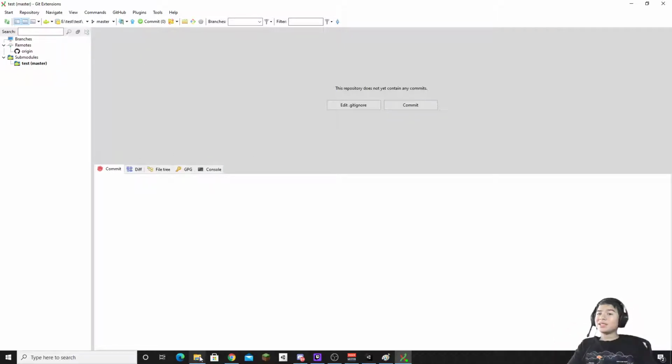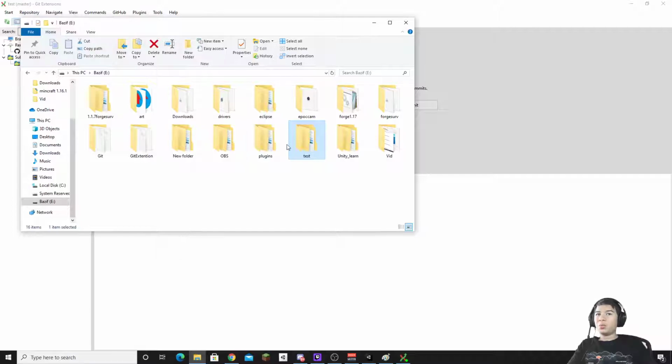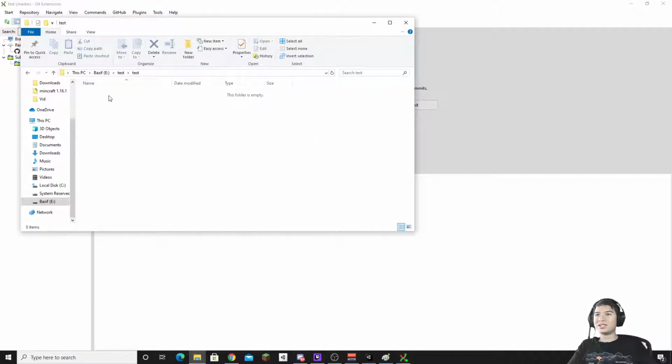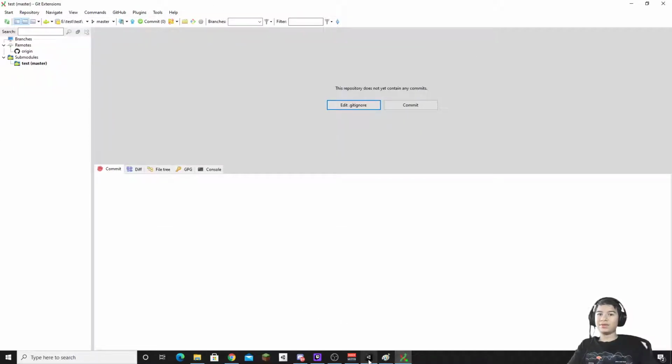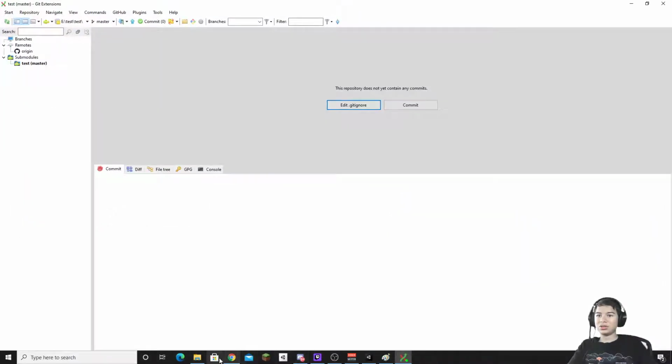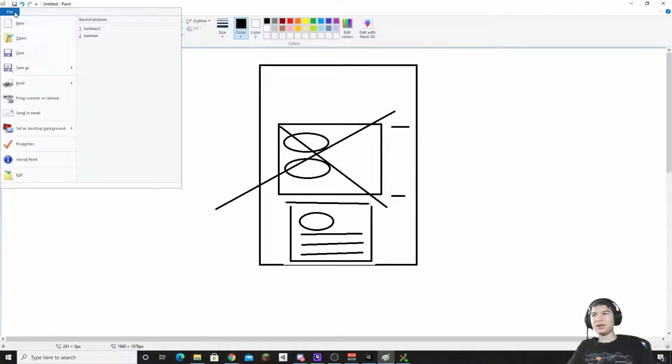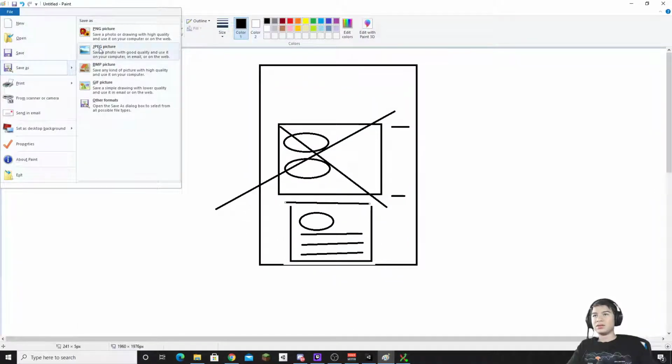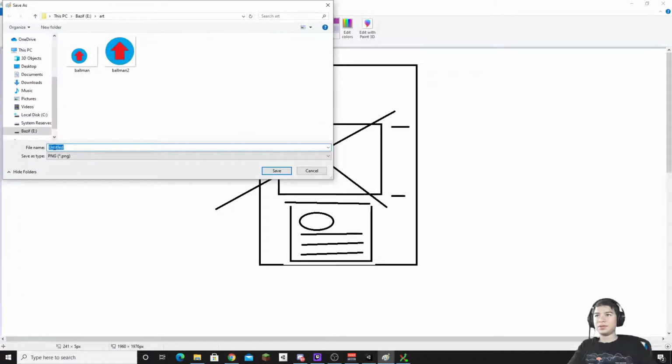And what that means is if you put a file in this test folder, it's gonna automatically show up over here. Let me give you an example. I'm gonna put a file in our test folder. Let's say the paint file that we just created. We're gonna save it as whichever PNG.